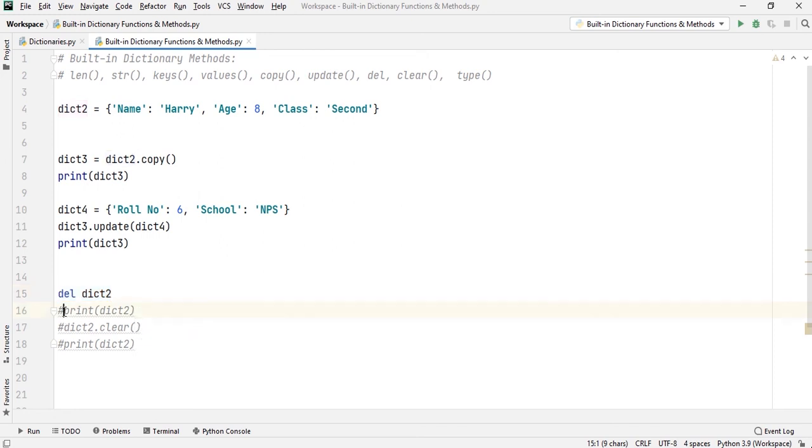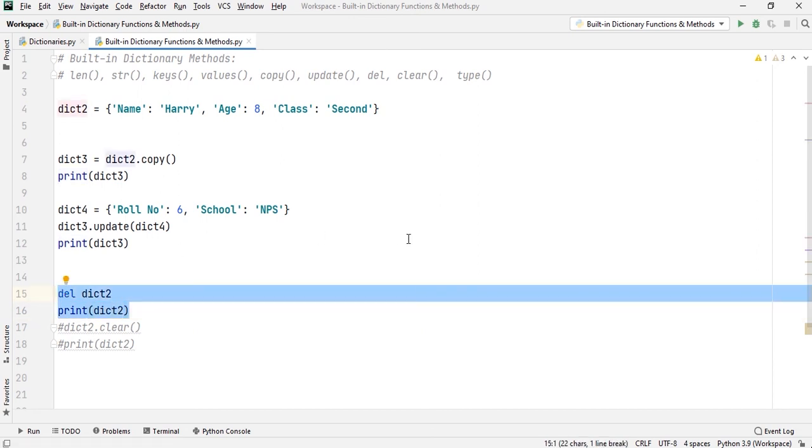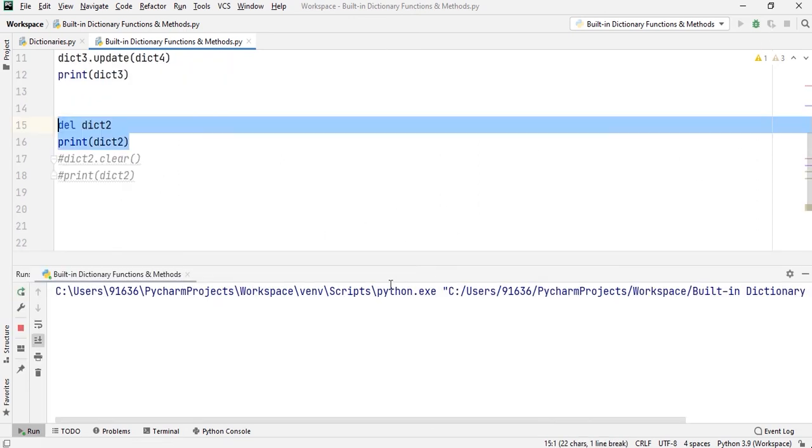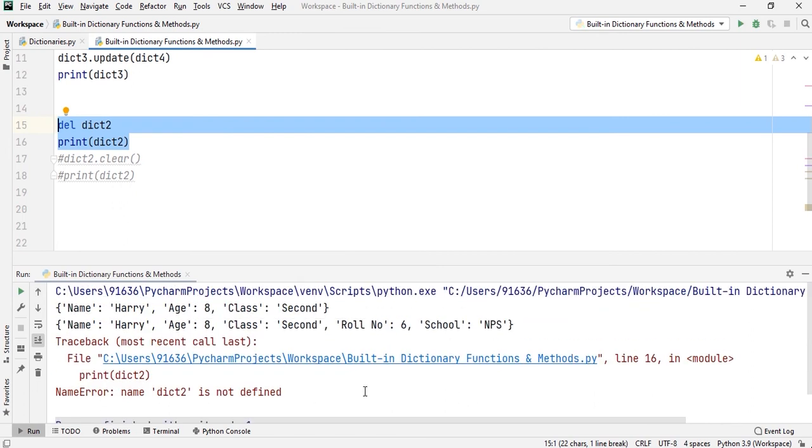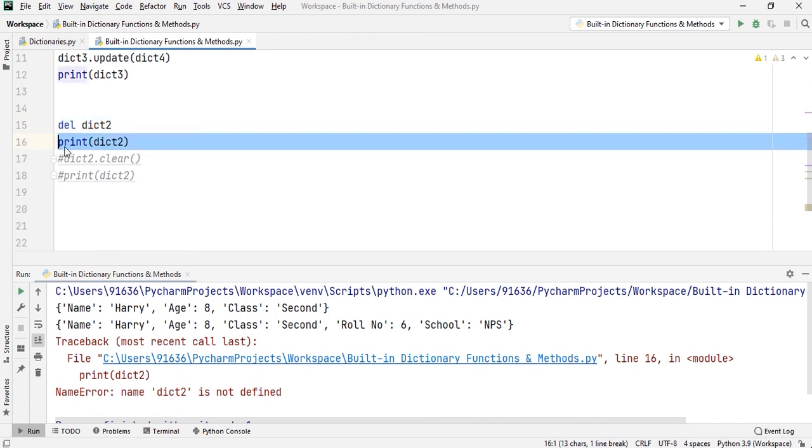Let me show you what happens. After deleting my dictionary 2, I am trying to print my dictionary 2 here. I will run it for you now. You can see that here I deleted my dictionary 2, then I was trying to print my dictionary 2. Here it says line 16 in module. This is line 16, you can see. Line 16 has print dictionary 2. This line has an error.